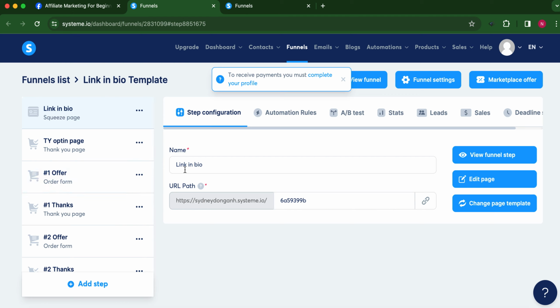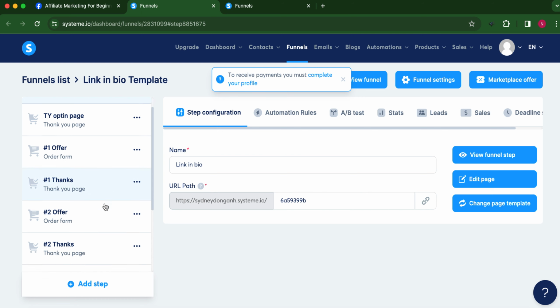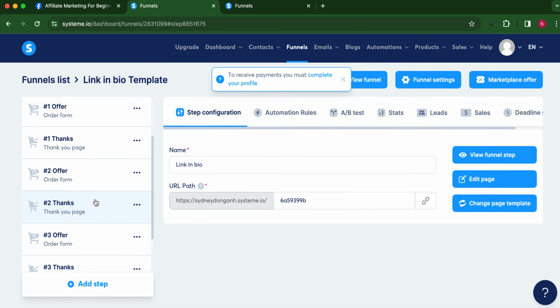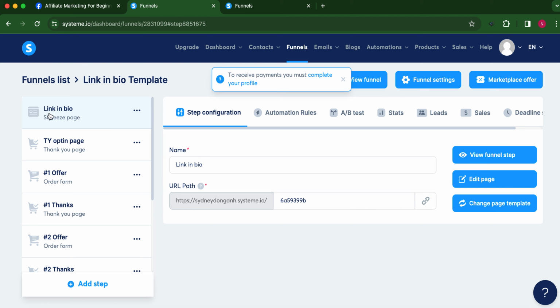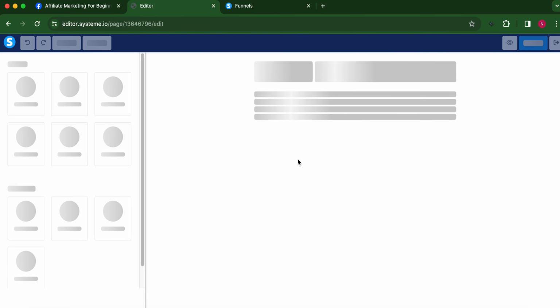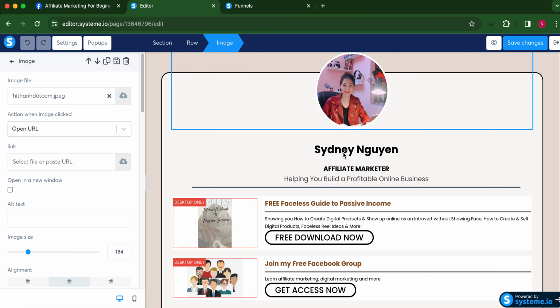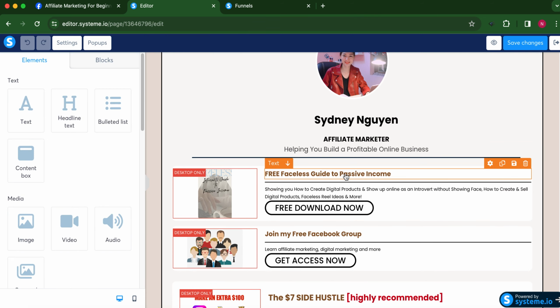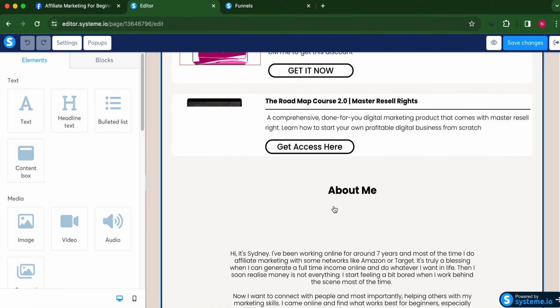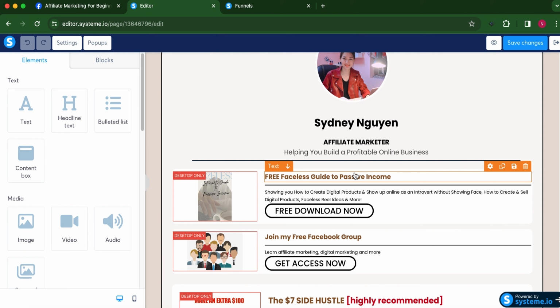It depends on the offer that you have on your link in bio page that you can remove the steps here. If you have 2 offers only, you can remove the number 3 offer and the thank you page. So for the first link in bio switch page, you can click on edit page right here, and you will see there are multiple links that you can add in here. You can change the image right here, you can change your name to what you do, and for the links like this, you can click on anything and change anything that you want.